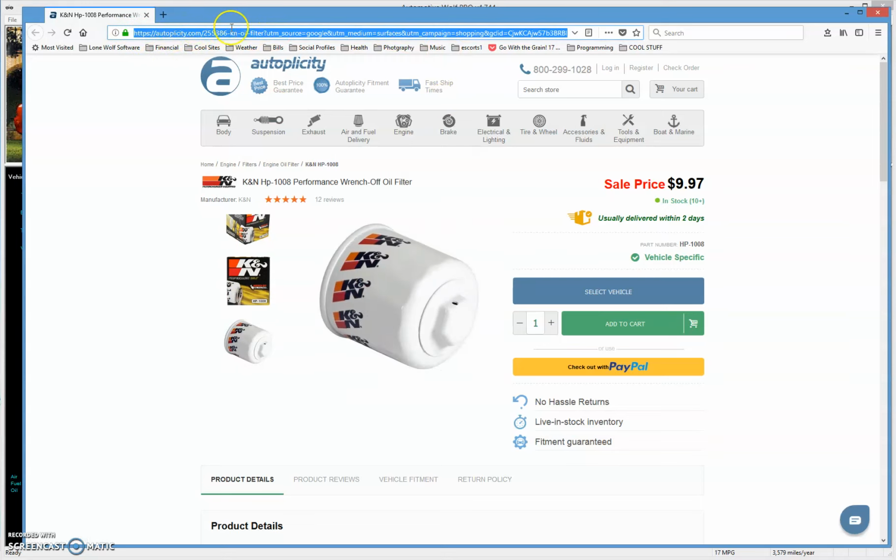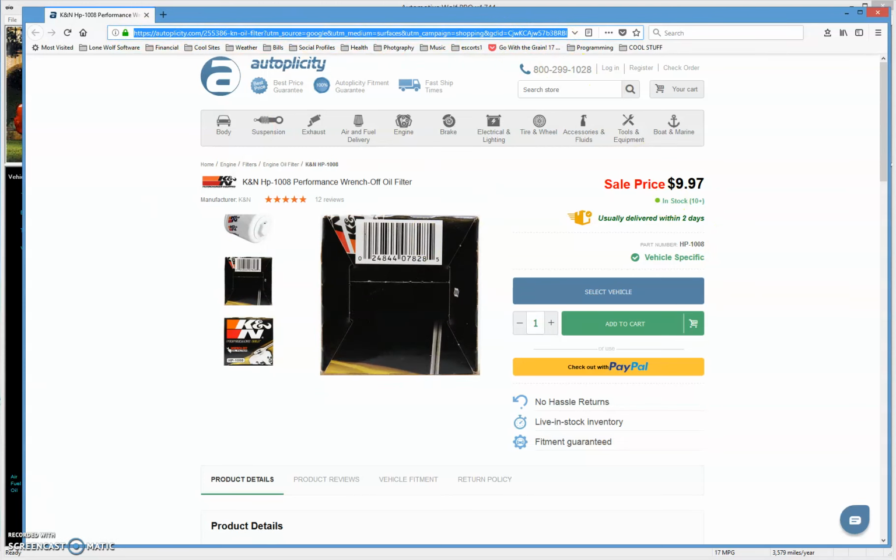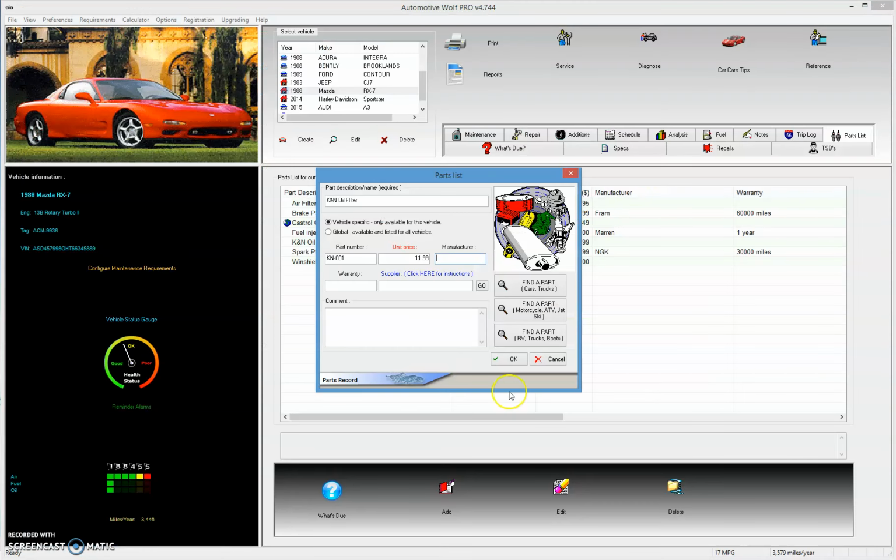Now if you click on that so that it's highlighted as it is now, and then right click and click copy, you've copied this entire URL address for this particular part. Now if we go back to Automotive Wolf, you can simply click in the supplier box, right click, and click paste. And now you've got that entire URL in this box, and this is a link to the web page where you bought this part, so you can easily go back to this web page in the future if you want to repurchase it there.